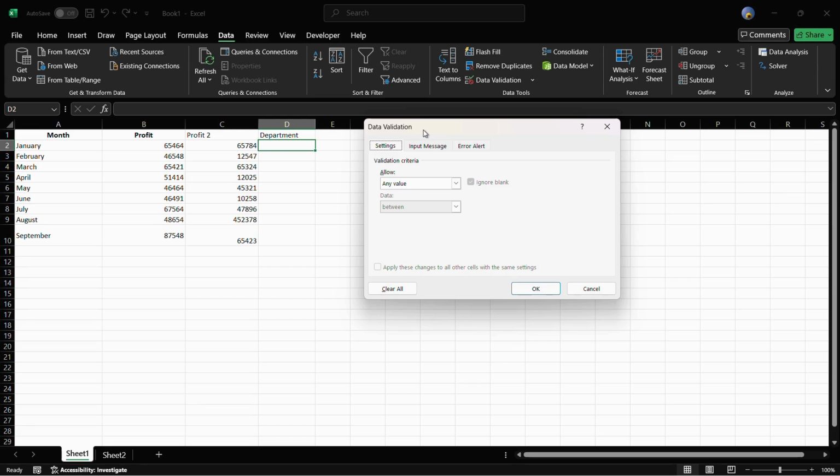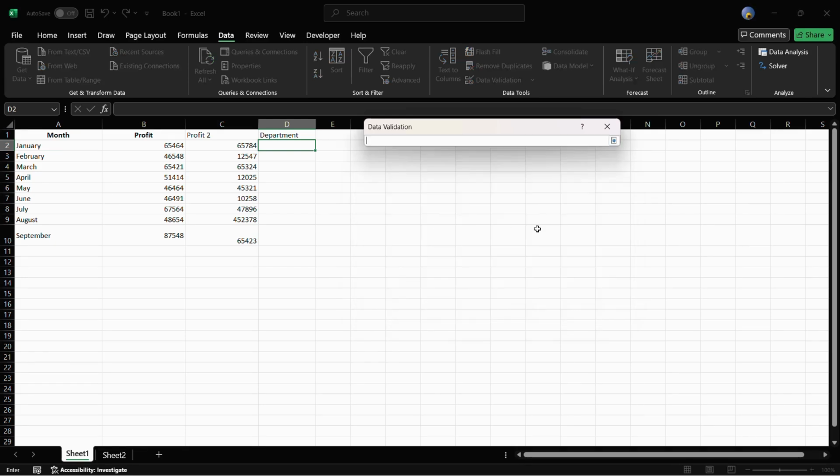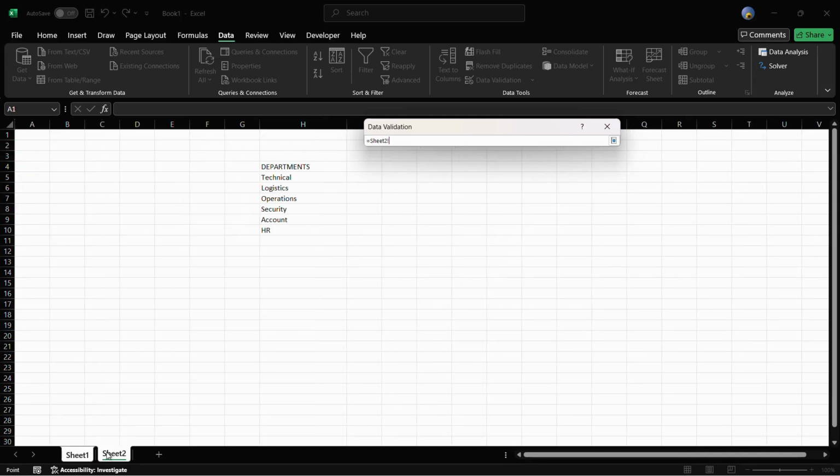Now from here you need to go under the settings, and under the settings you can see validation criteria. From here change this any value using this drop down arrow to list, and once you have successfully selected list, you need to specify the source of the data which will go in this list. So simply click onto this upload option for the source, and then from here you need to go to sheet 2 and select all of the departments listed within the department section.